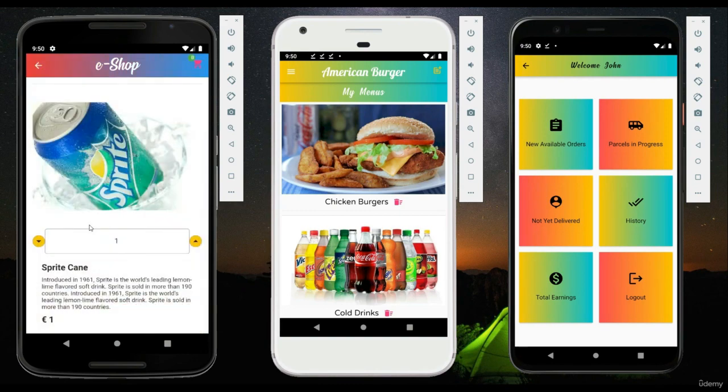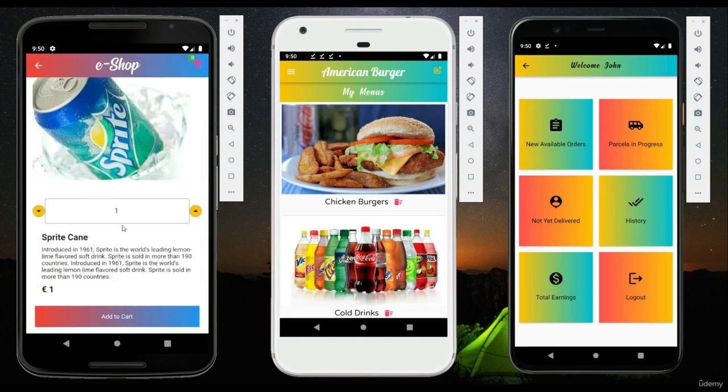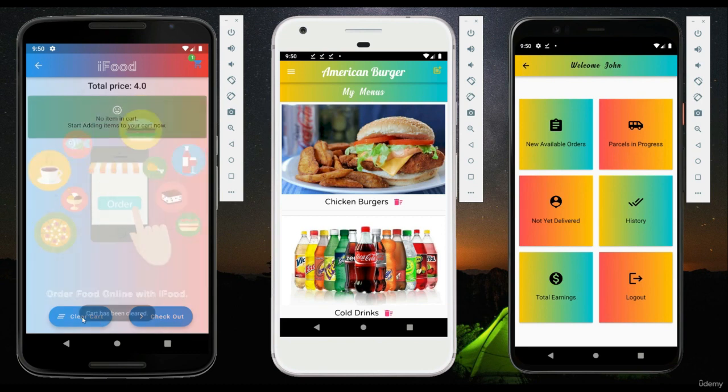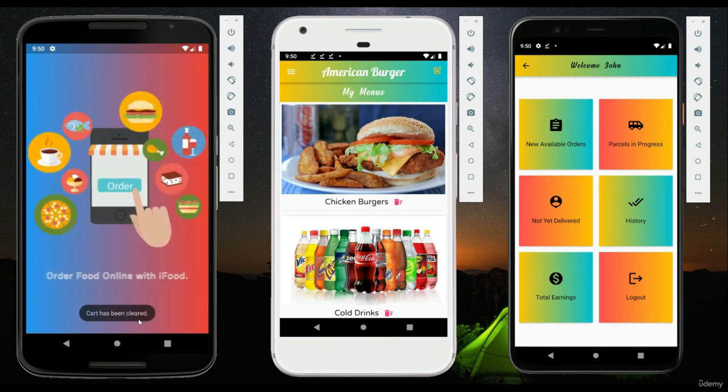Let's order Sprite. So you will see here the image of that item, how much you want, and then the name, the complete description, the price for this €1. So how much you want. Let's order 4. Add to cart. It is added to the cart. If I show you here, you can see it, 4 multiply 1, €4 total. And you can clear the cart if you want. For example, I click it, so the cart has been cleared.